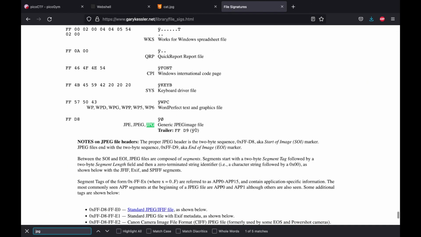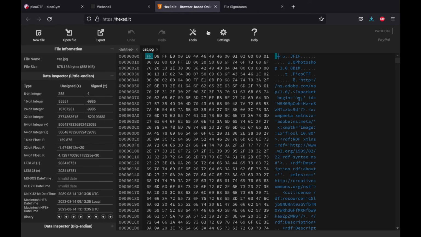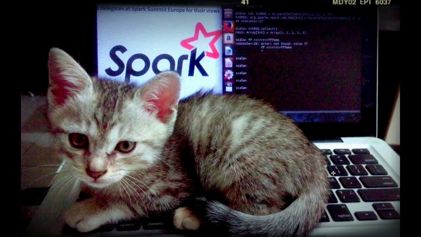So right here, for a JPEG file, this is the kind of header that we should see, FFD8 in hex. So let's see if we can see that. And that is exactly what we see right here. We see FFD8. So that's lovely. Now, how can we find the hex file? Because if we look at this image, this is the image that we get. So how can we figure out the flag in this scenario?